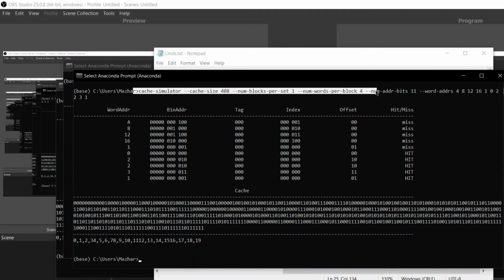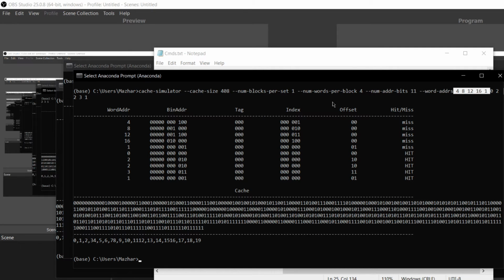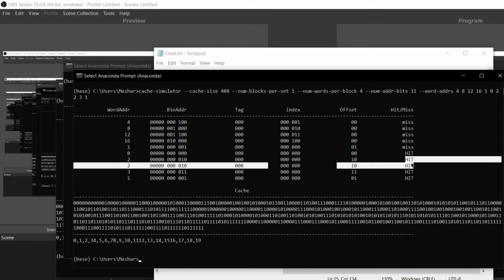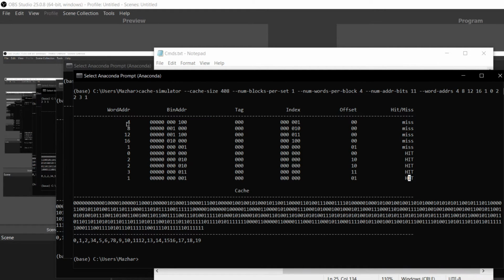All things are the same as the first two commands, but the word addresses 4, 8, 12 are changed because we needed 50% miss and 50% hit. The first will always be a miss, and again I have provided a value which will be missed, and again a value which will be missed, and now I have presented a value which will be hit, and hit.